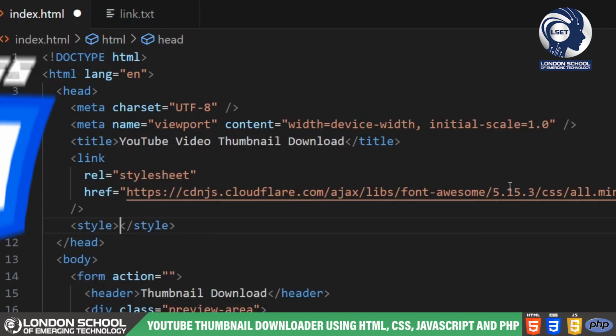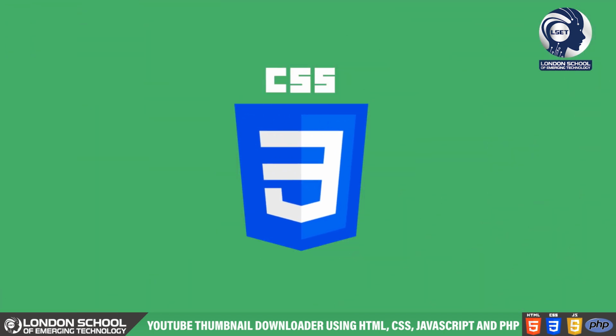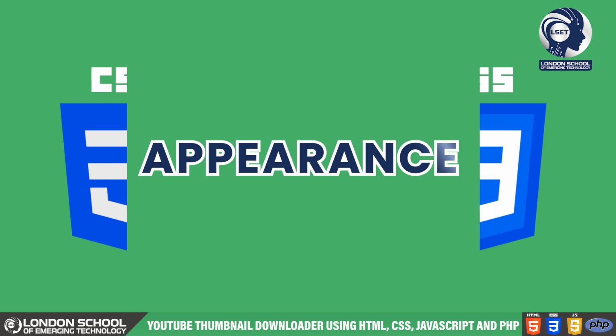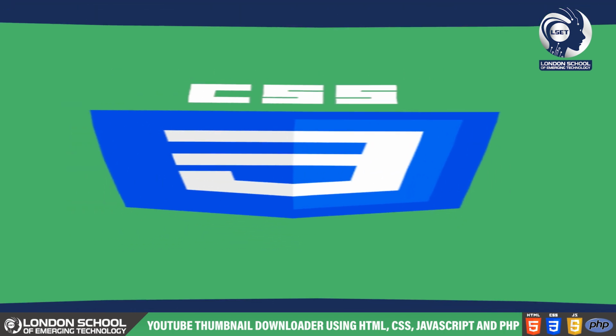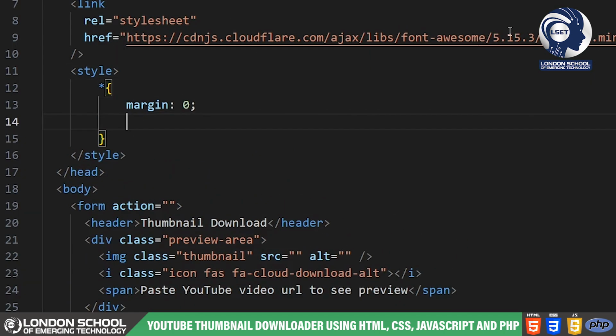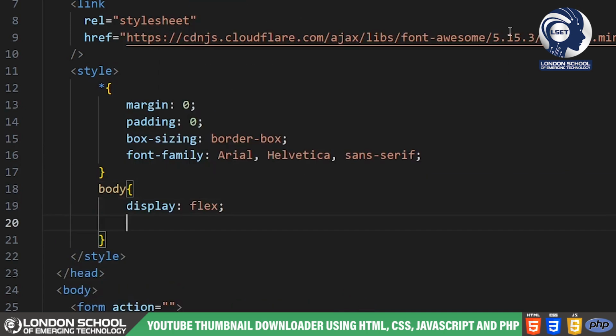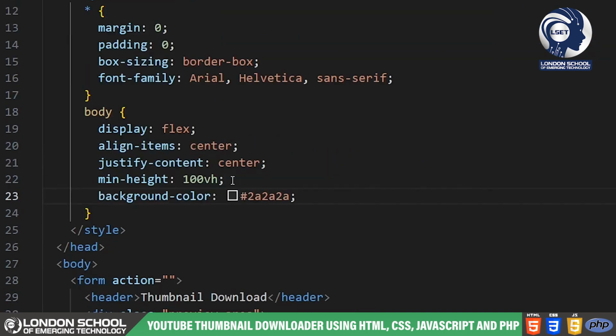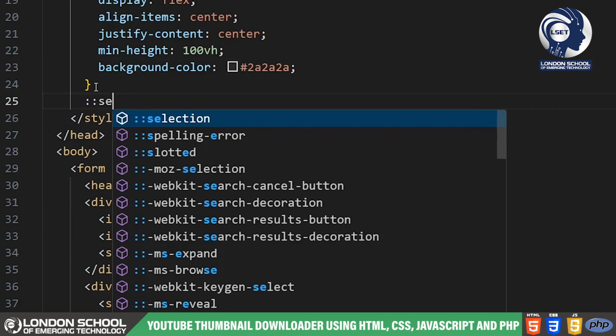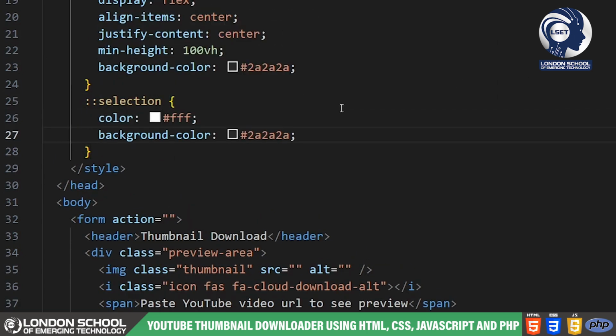Now let's move on to the CSS part to make the user interface more user-friendly and appealing. The CSS code here defines the visual style and layout of our YouTube thumbnail downloader interface, so let's dive in. The CSS starts by resetting margins and paddings for all elements and setting the box sizing and font family globally. The body is styled to center the form on the screen with a dark background. The selection pseudo element customizes the text selection colors.